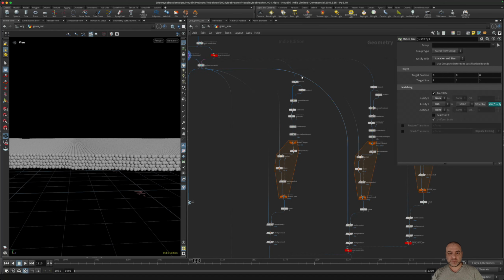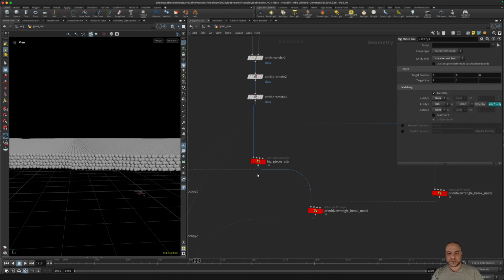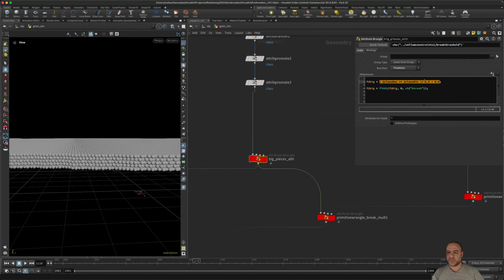So in the constraint, this is pretty much the same. I change this node, the big pieces attribute. I use this expression. It's like an if. I just test if class max equals class min. And if it's true, I return 1.0 and I assign it to this attribute. And if it's false, I return 0.